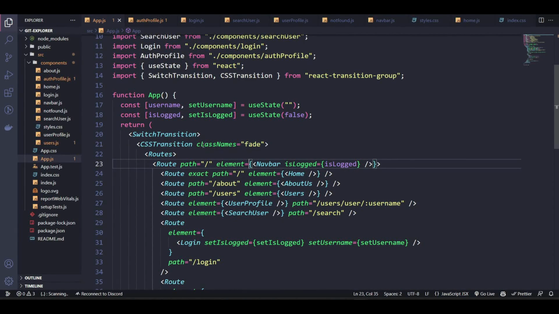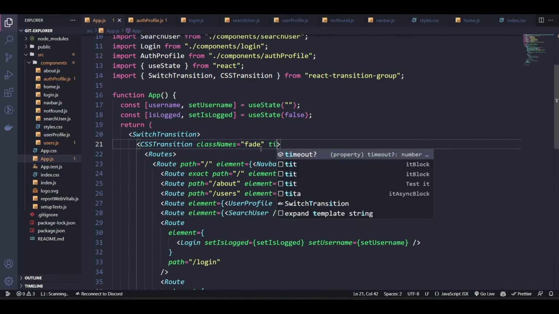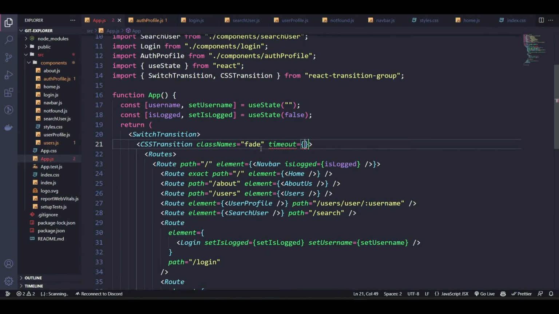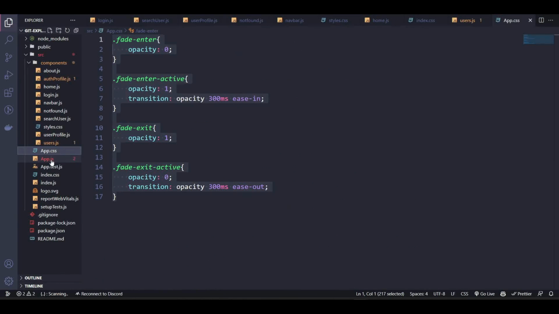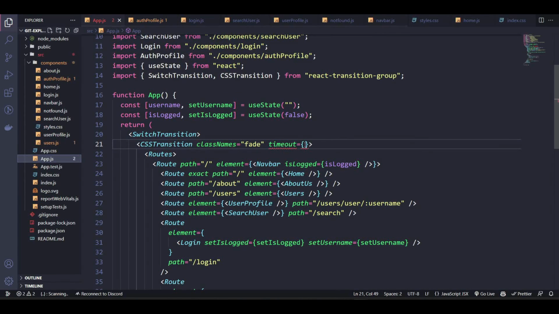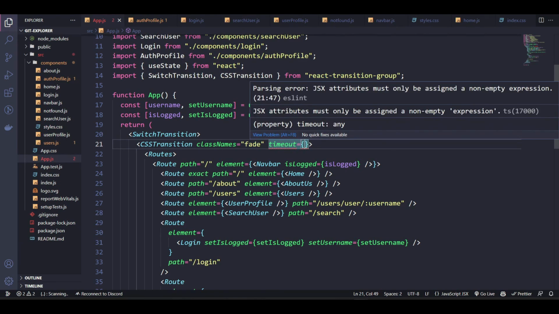Alright. Now that we've defined our animation, there are also a few things we need to do in order for this to work. Now let's add the timeout prop. So we say timeout. We want this to run under 300 milliseconds, just as we defined in our CSS over here. We set our transition property to run under 300 milliseconds, and I think it makes sense to also define the same inside of our timeout prop. So in here, we're just going to say 300.